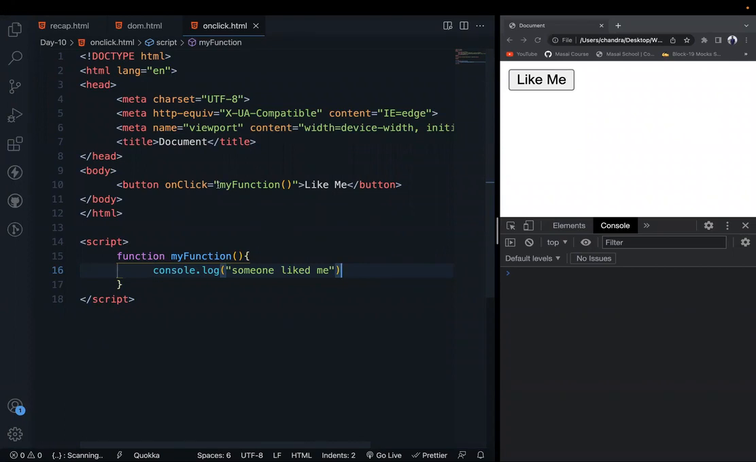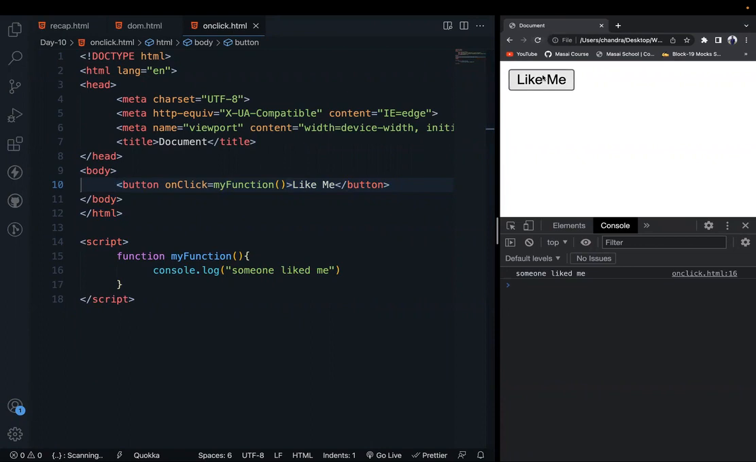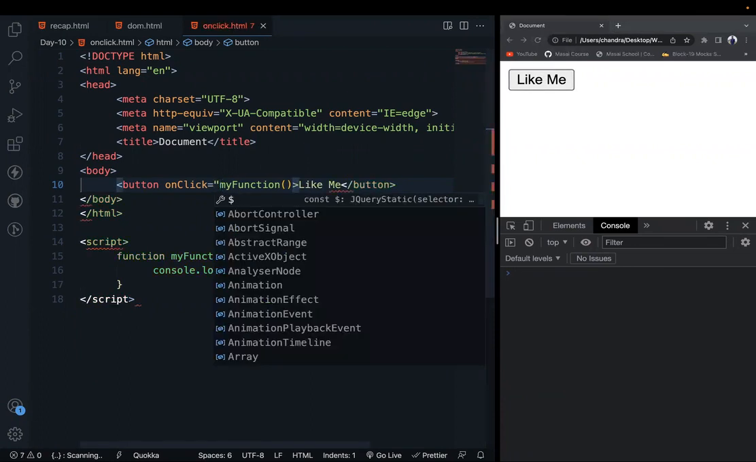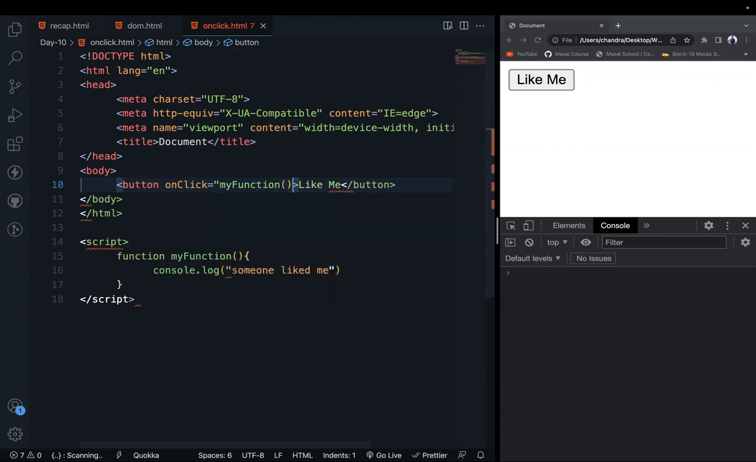Yeah, you should pass a function in inverted commas. If you don't pass like this, it will throw an error. Okay. You should pass the function in inverted commas. So it's still working, but you need to pass this inside inverted commas because to pass any parameters, you need inverted commas.